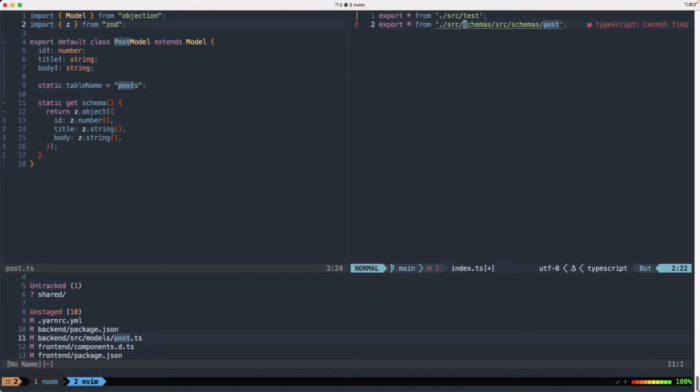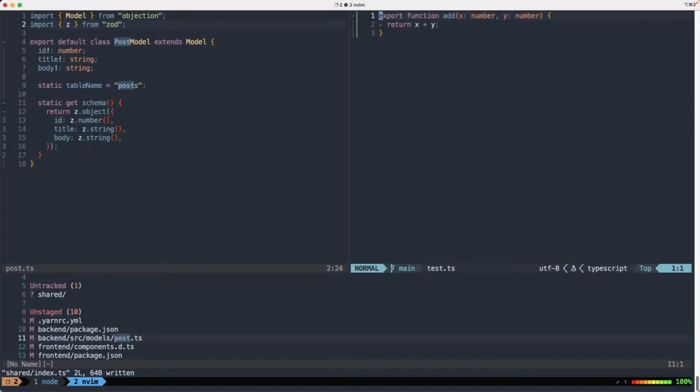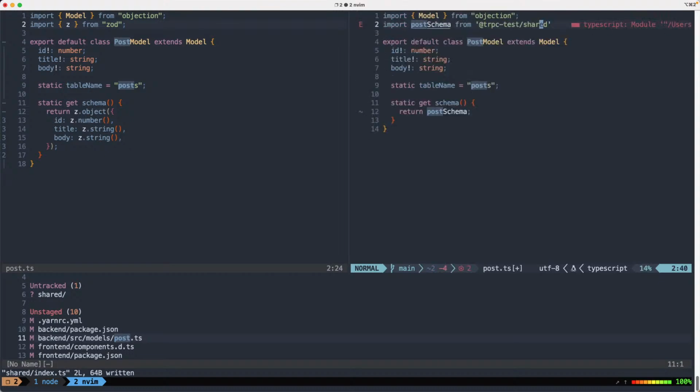Yeah, what am I doing? Post, that's all I wanted. So even though this here is not a default export, this here is a default export, so I expect this to not work if I just go back here and want something like this. Yeah, of course, this would not work.